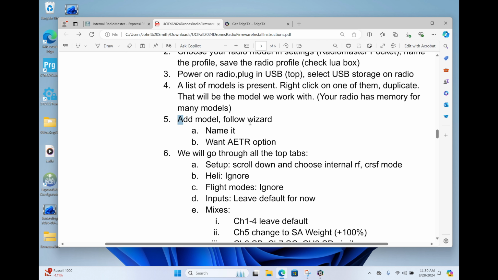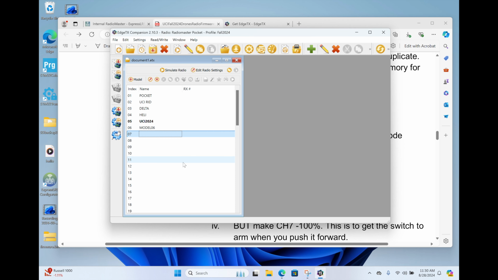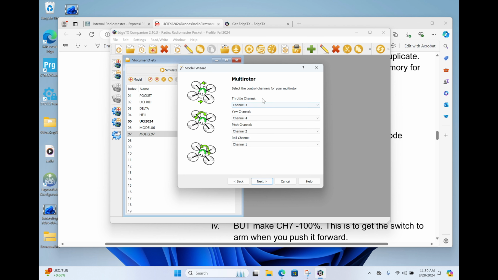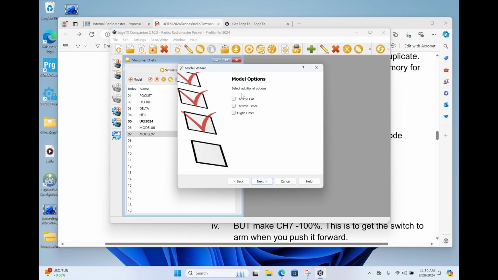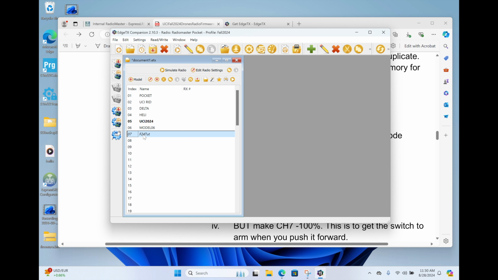Okay, we're going to add models. So I'll change that later. We're not going to duplicate. We're going to add a new model and follow the wizard. Name it. We want the ATR option, and then we'll go through the tabs. So I'm going to right click, add model. We're going to call this Fall 24 tutorial. It's going to be a multi-rotor. Next, we're going to leave these to default. Next, we're not going to have any of these options. Next, okay, understand, finish. Fall 24 tutorial.